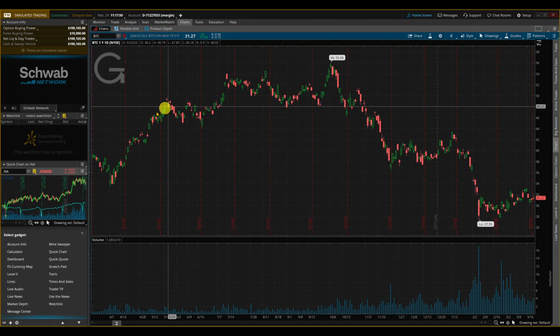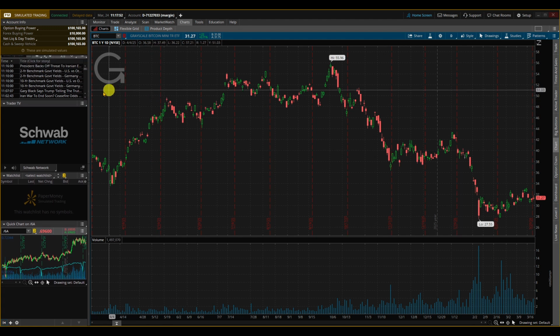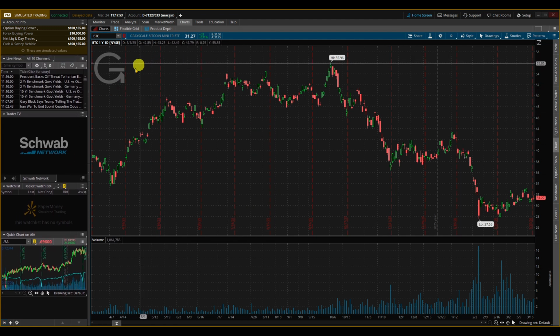Hello, today we will guide you through how to customize the sidebar gadgets in Thinkorswim. To begin, open the Thinkorswim platform on your computer. Once it loads to the main workspace, look over to the far left edge of the screen.